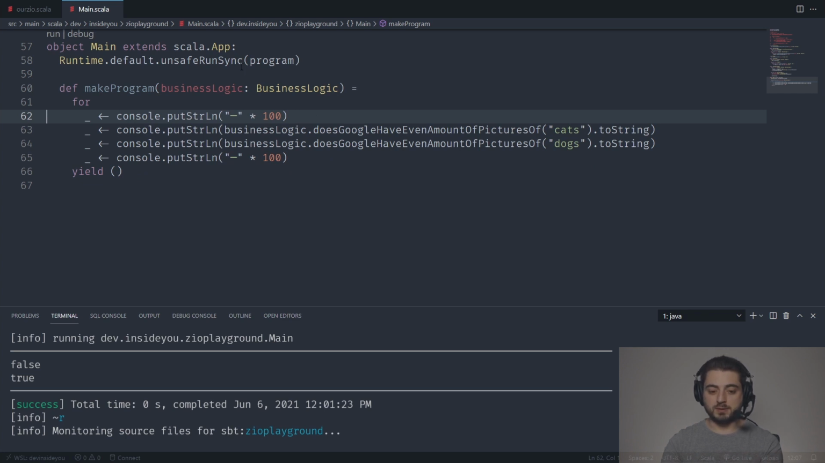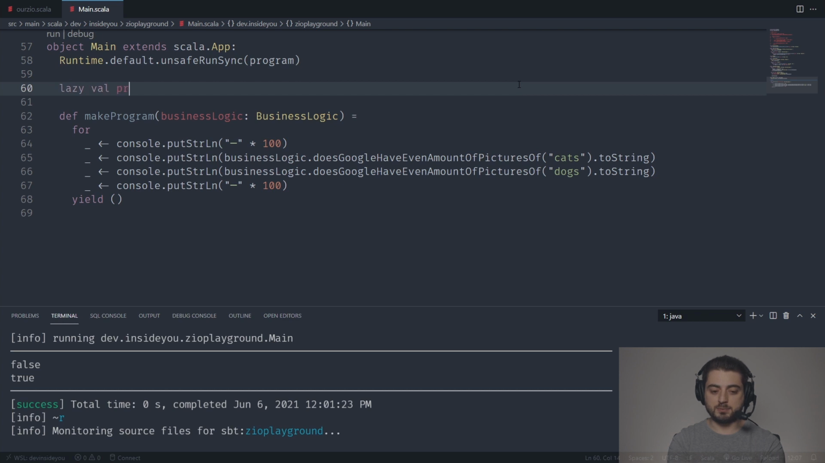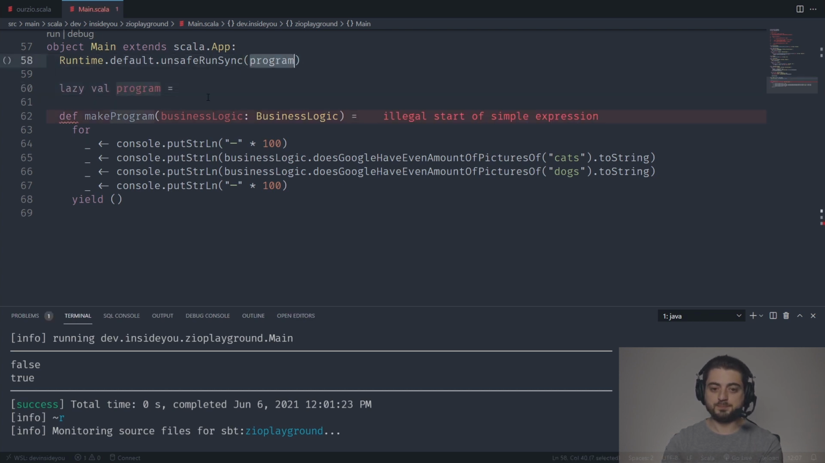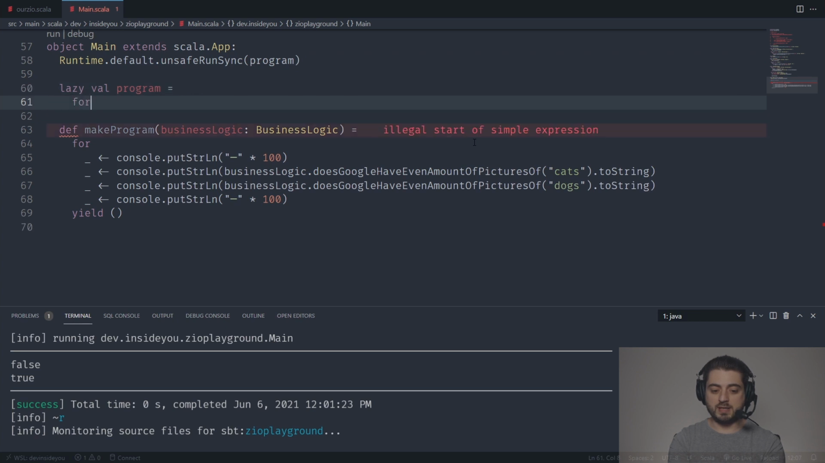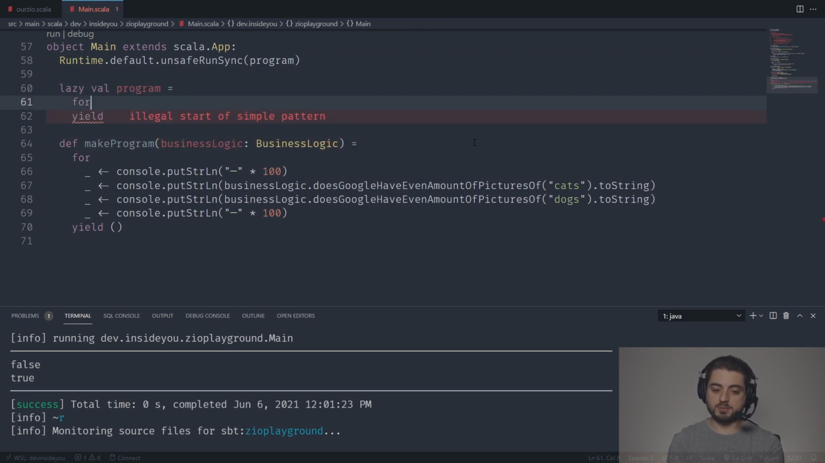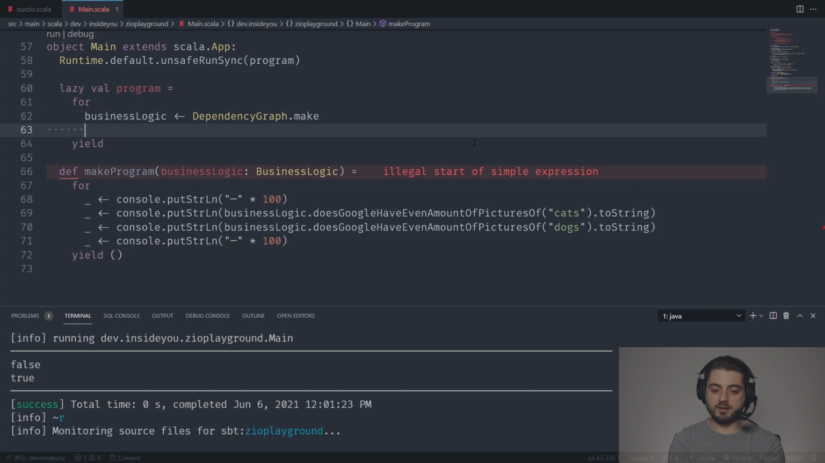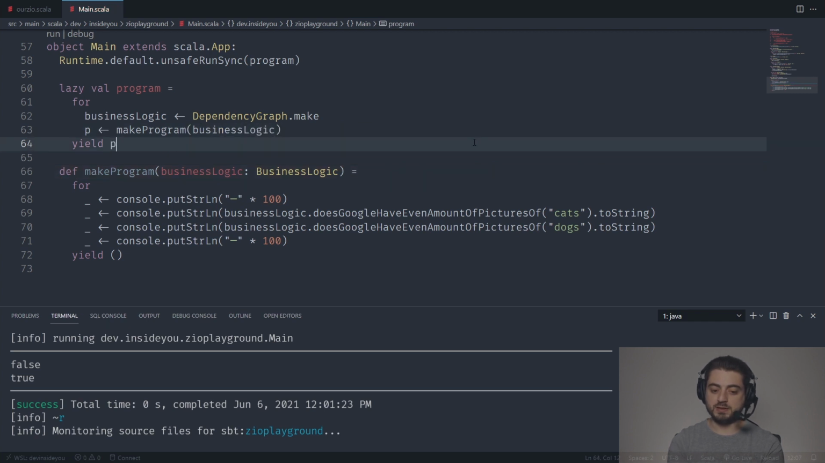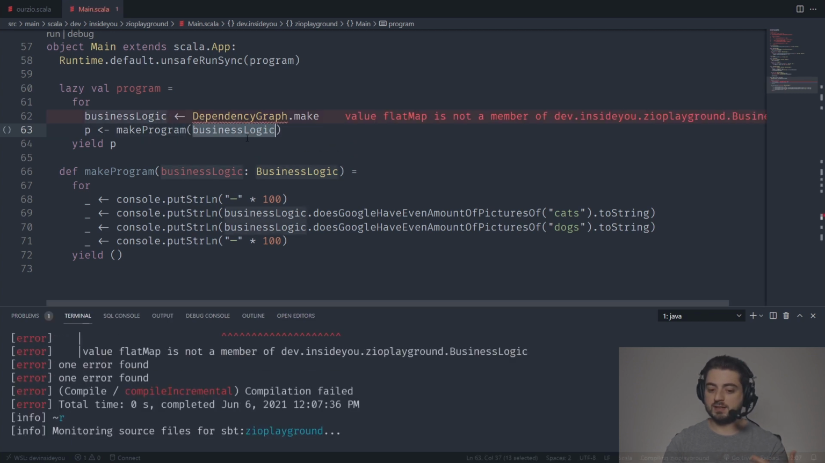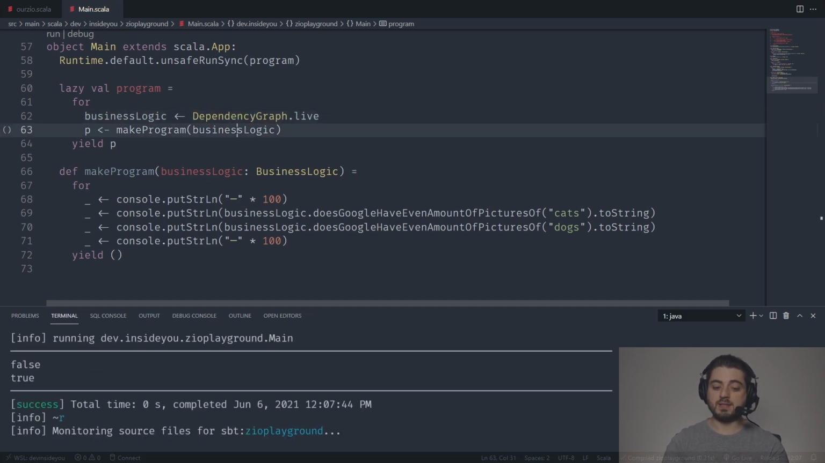And now for the actual program, we're going to have lazy val program, because we need to pass in the program over there. So now over here we're going to have the for comprehension. And surprise, surprise, what is it going to have over here? It's going to take the business logic out of the dependency graph.make, and now it's going to get the program out of makeProgram with business logic like this, and it's going to yield the program, okay? Now this is a dependency injection point, so if you wanted, we could inject a fake one. This should be live, like this. Same thing, but now we can inject something.